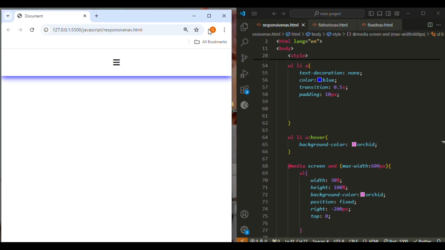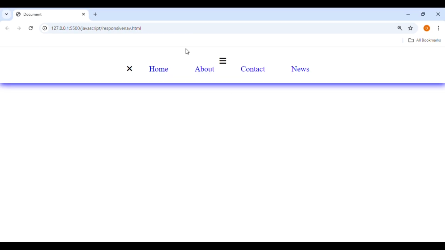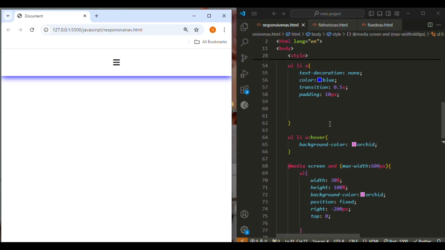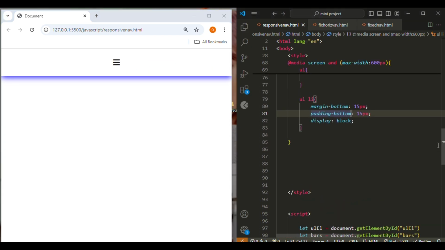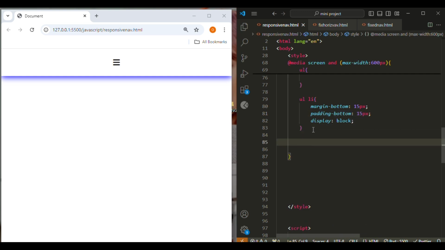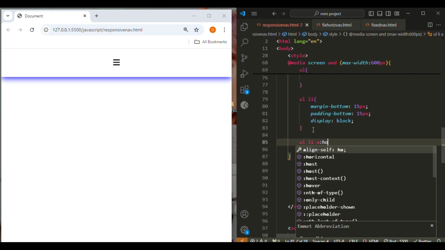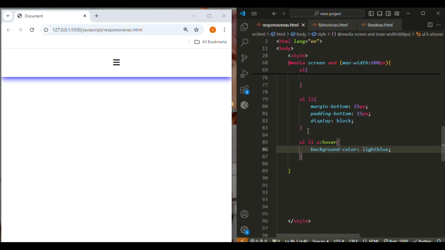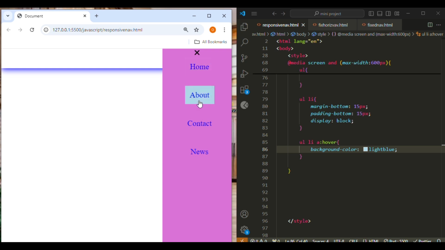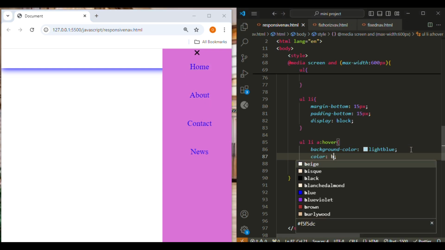What I mean is this, big screen. On big screen we have this. So what I'm going to do now is on hover for smaller screen size, background color should be light blue. So URL li a, on hover, background color light blue. So coming here, on hover, you see what we have, right? Color black, color black.